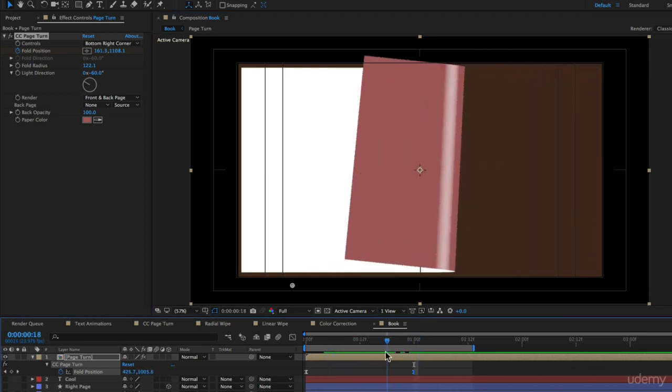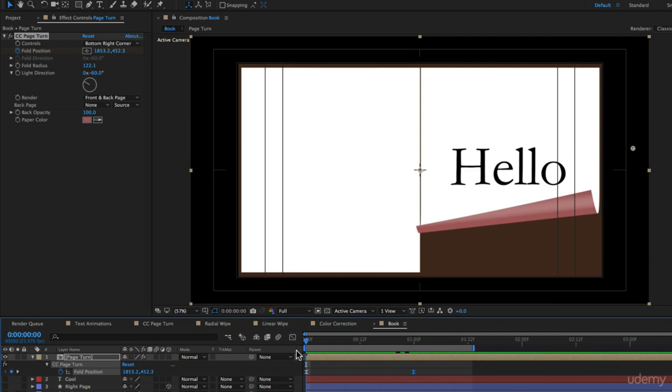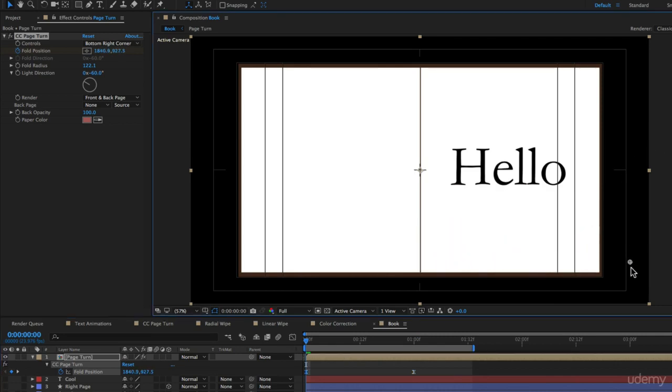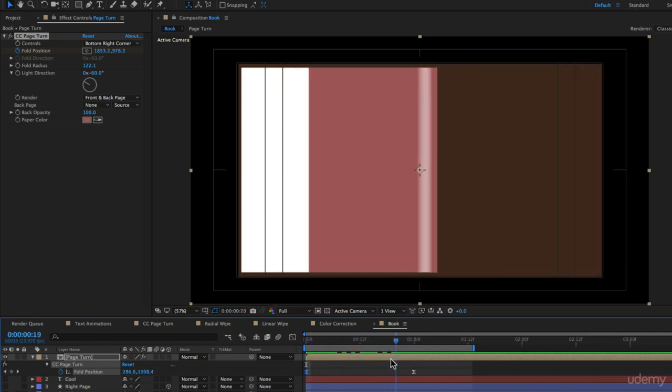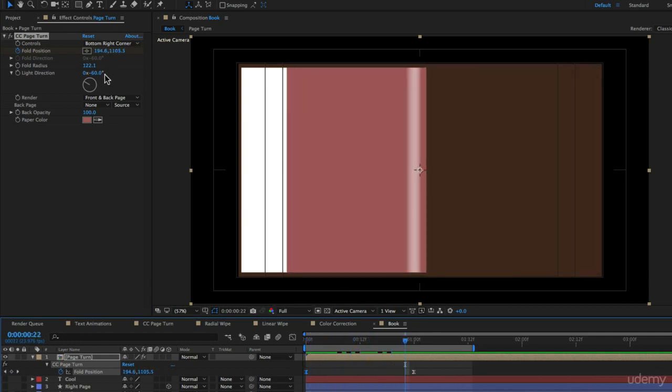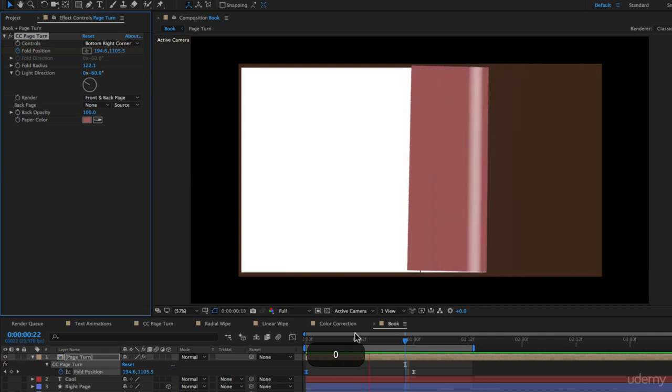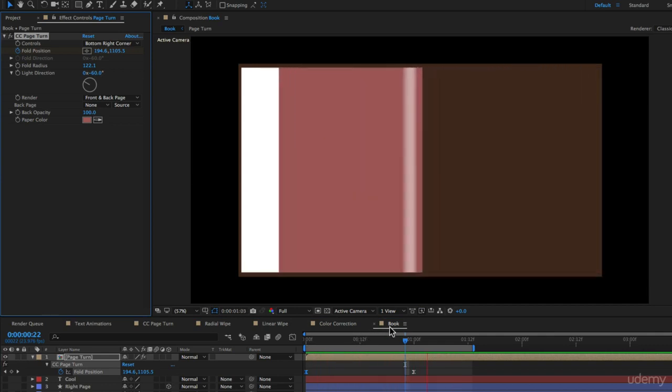So that looks kind of cool too. And we might have to change the front one now too. So we'll bring the front one down here. So changing the fold radius will affect the fold position. Then the light direction, if you rotate that, you can see it adds this glint to the background, which kind of makes it look more realistic too.